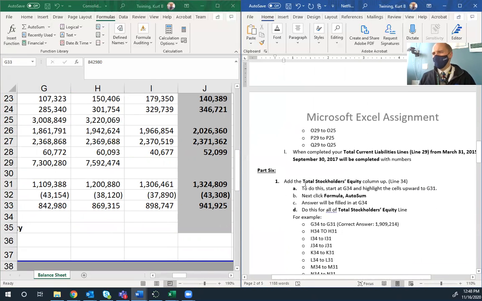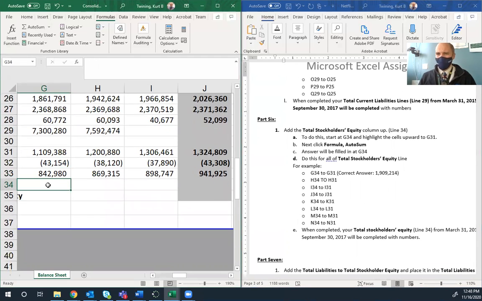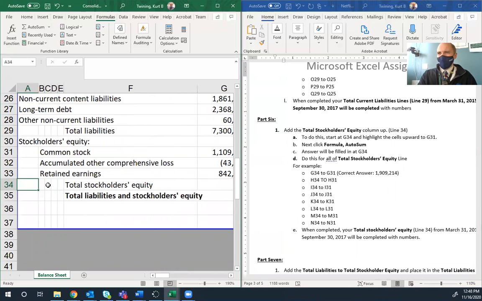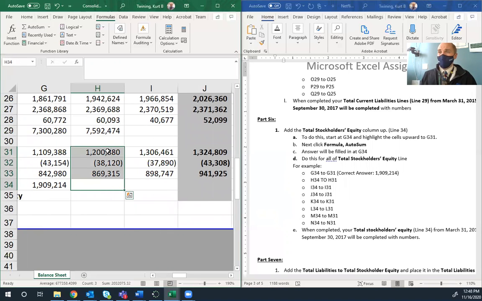We're going to go to part 6. Add up the stockholders' equity column. So this is line 34 here. Okay, so stockholders' equity, we're going to add those. So we highlight all of those, and then we're going to start at G34, go up, use our auto sum here, and we get 1,909,214. So we do the same thing again. Of course, you're going to be going all the way across. I'm just doing 2 columns to save time with my demonstration.